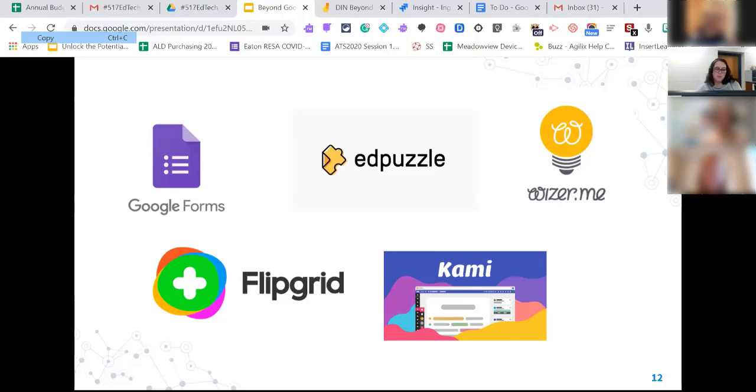So some of my favorite ones here are Edpuzzle, of course. Edpuzzle is super awesome. And shout out to our math department around here.